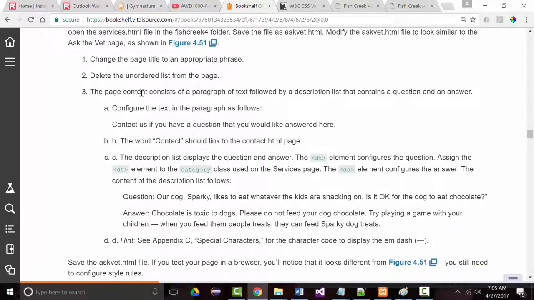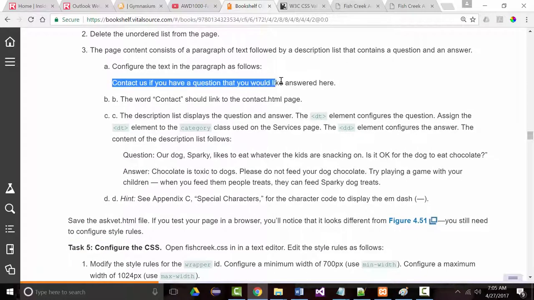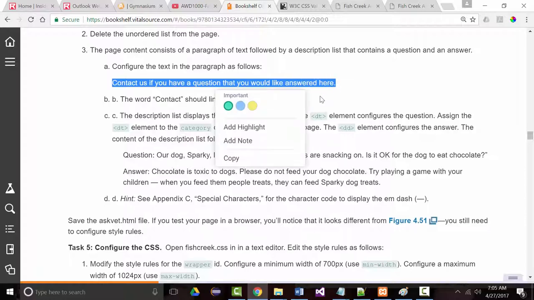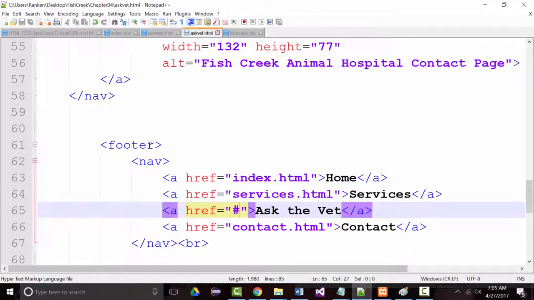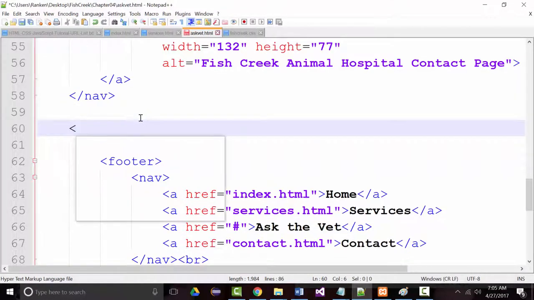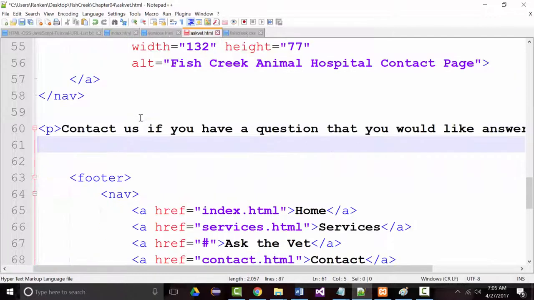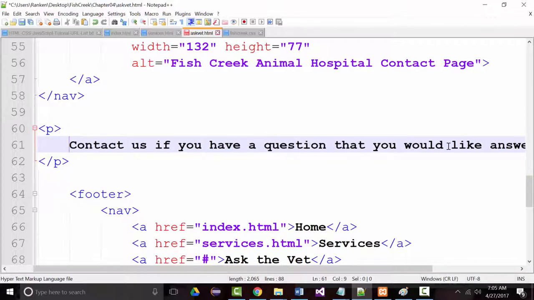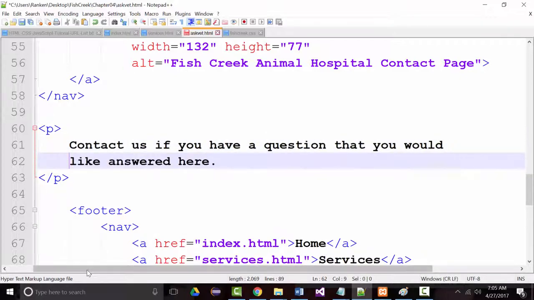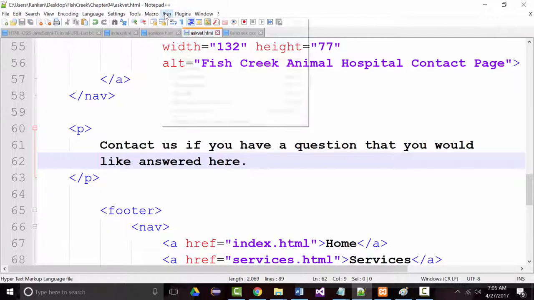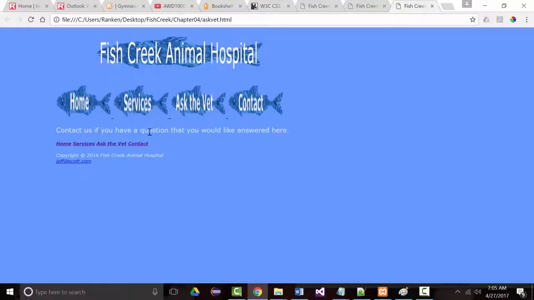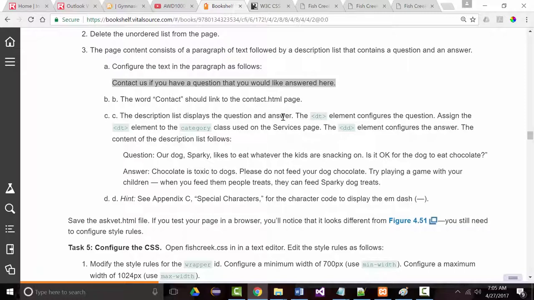All right, delete the unordered list. The page content consists of a paragraph followed by a description list that contains a question and answer. Configure the paragraph as follows. So there should be a paragraph tag with that stuff in it. So the first thing I want is a P tag. I don't know why I'm a little quirky about this, but I tend to always put my paragraph tags on their own line. So we put that in, not very much, but now we've got a little bit of stuff in here. So that's good. There's a start. The word contact should link to the, you already saw that.